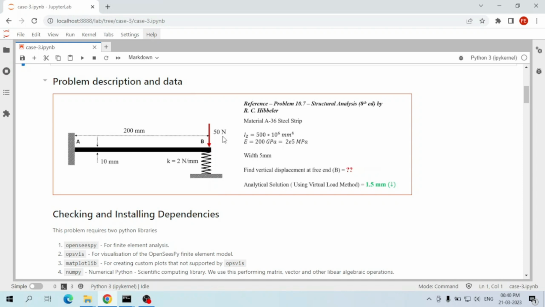The problem we considered in this case is taken from R.C. Hibbeler. It is an unsolved problem. These are the moment of inertia and Young's modulus of this particular cantilever beam. Sorry, it's not a column, it's a beam. This beam is of width 5 mm and it's 200 mm long and its thickness is 10 mm. Width is something perpendicular to this screen.